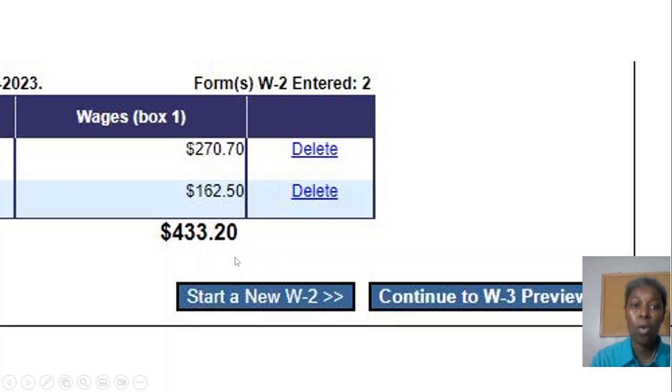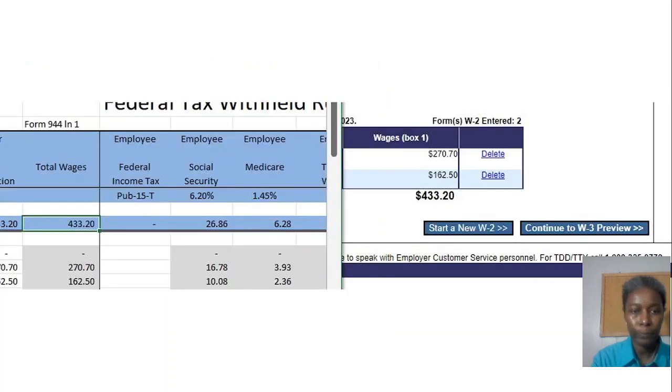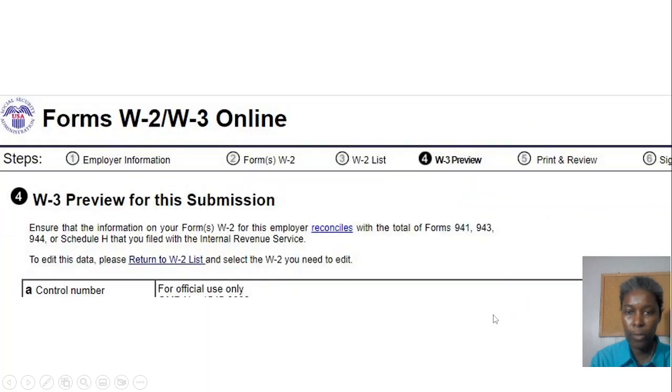We agree. So when you agree on this, you will click on continue to W-3 preview. If there is a new employee to add a W-2 for, you will click on start a new W-2. But we are done with all the W-2s, so we click on continue to W-3 preview. Again, before you do that, it's good to check your payroll spreadsheets against your total wages, 433.20. And then you click on continue to W-3 preview. W-3 is going to be the total of all the W-2s that you submitted. So that's the time to make sure it matches your Form 944 or Form 941 for the whole year or for all the quarters.